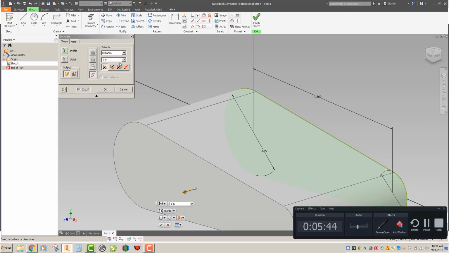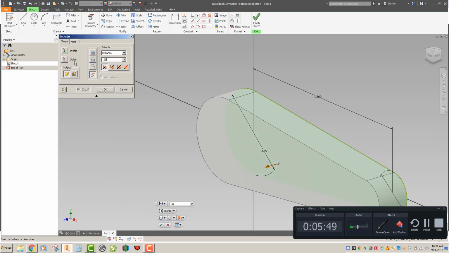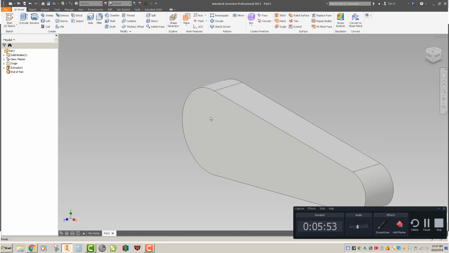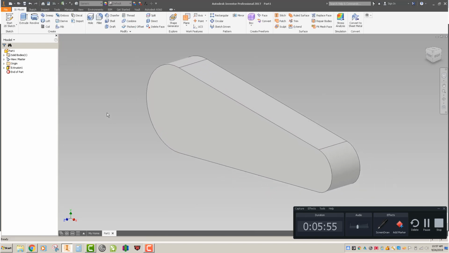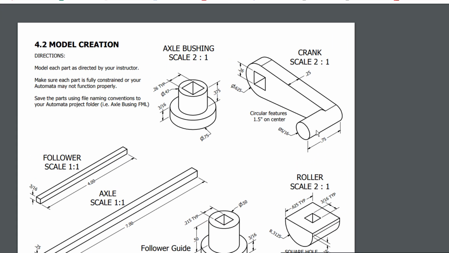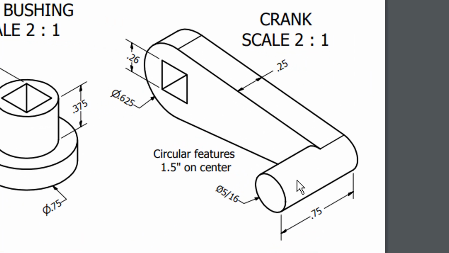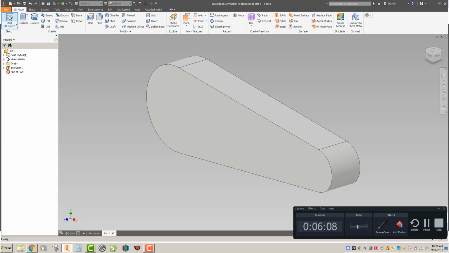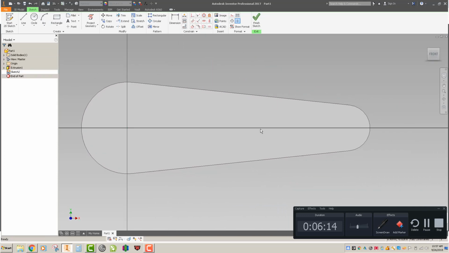So then we'll come over here and we'll input our dimension 0.25 and hit enter, and we're happy with that. Okay, now we'll create this little boss right here, which is 0.75 from the back side, so it's an additional 1/2 inch out from the front. We'll start a sketch on the front face, and we'll do that by clicking the front face and then clicking on New Sketch.